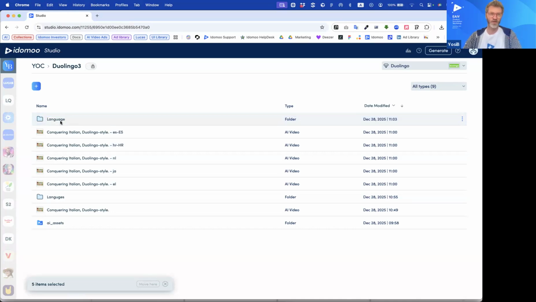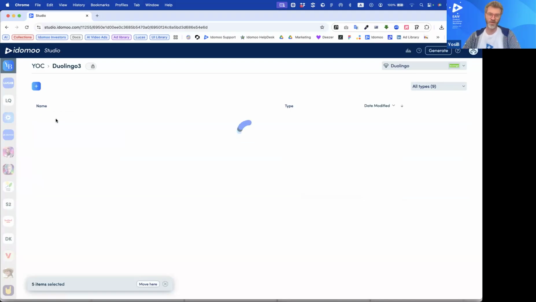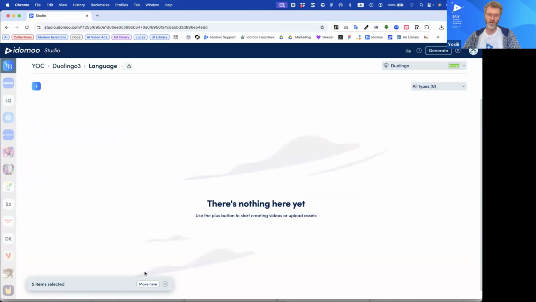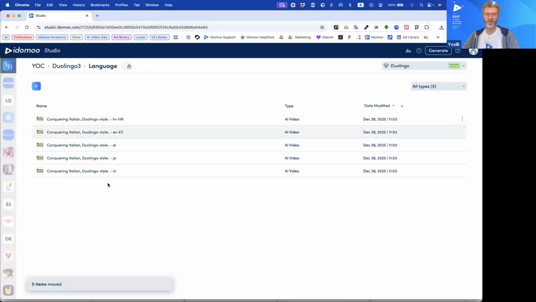Okay, let's say I called it language for a second, and then if I navigate into that folder, now you can move. Here it will show the Move Here button in an active mode. So it means that if I click here, all the items will move to the language folder.